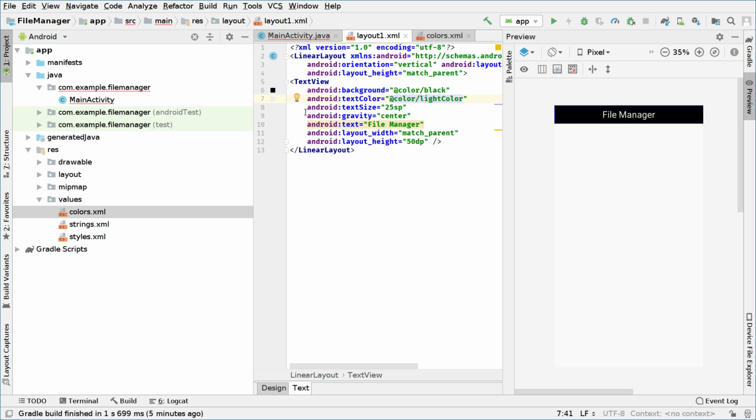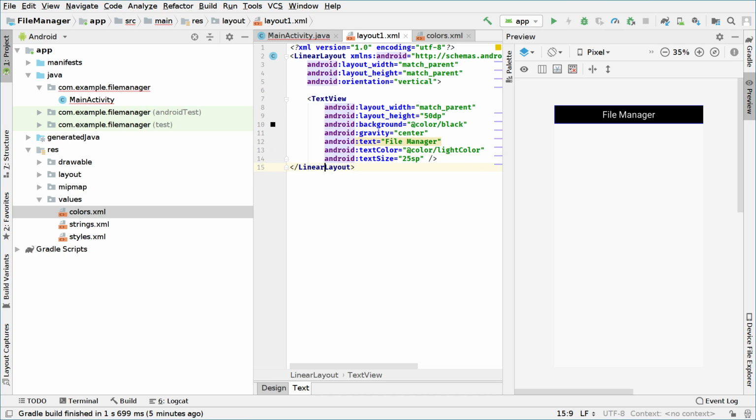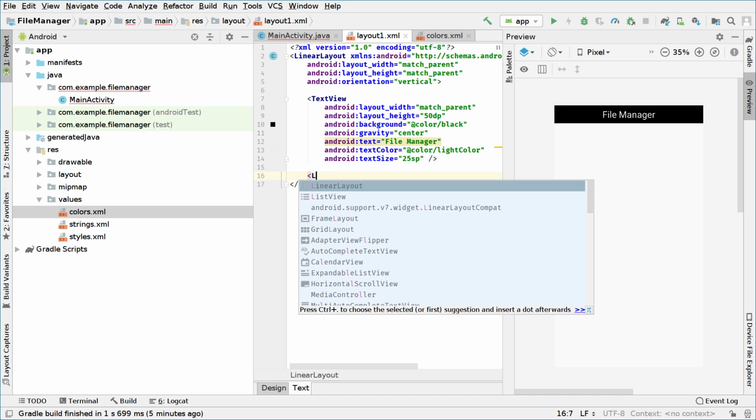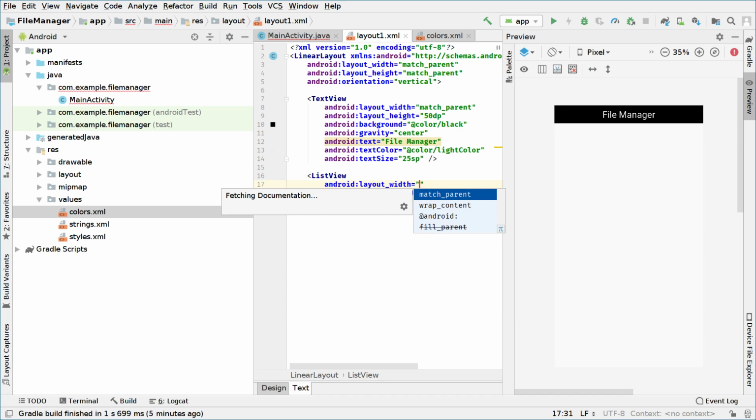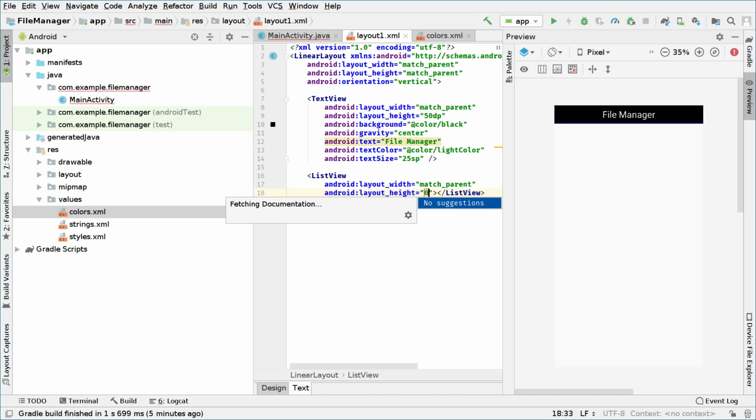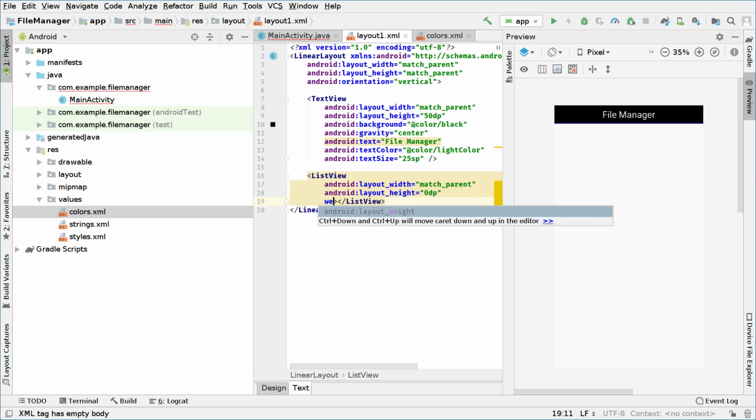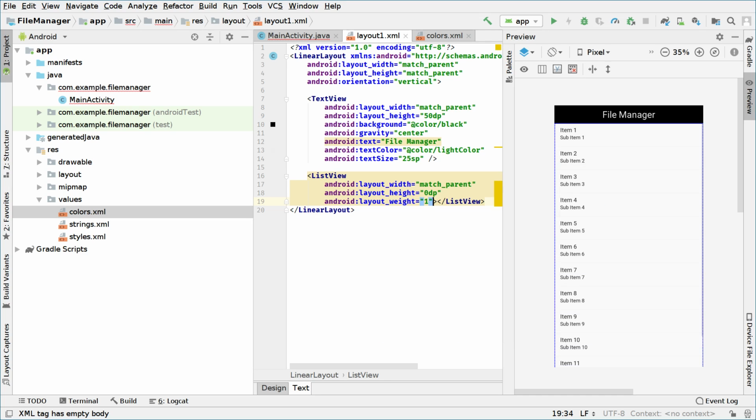Next, we will create a view that will simulate how our file manager will look. So we can say list view, for example, here. List view, width will be match parent, the height will be 0 dp, and the weight will be 1, okay? And as you can see on the right side, we have item 1, sub item 1, item 2, sub item 2, and so on. So this is the list view we have created right here. Here we will display the file names and so on. Okay. So we have our list view ready.